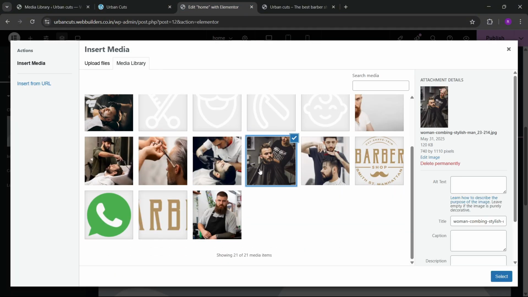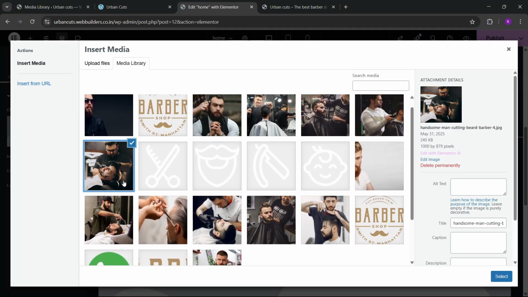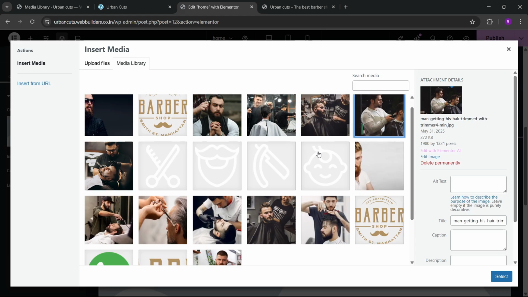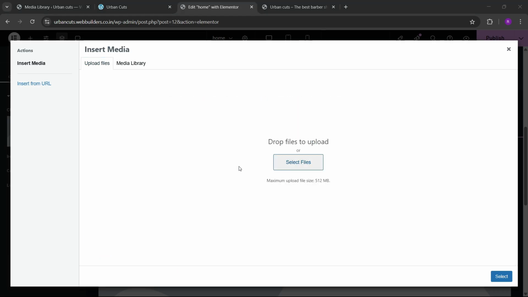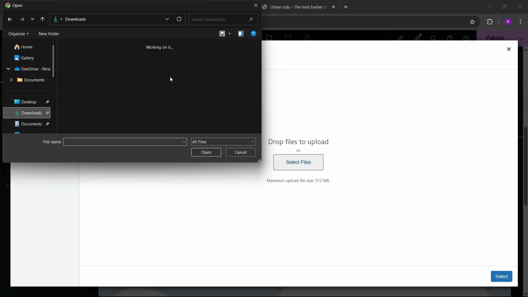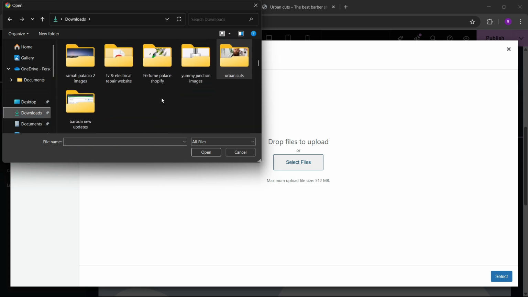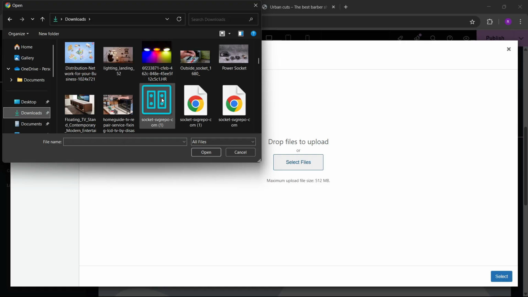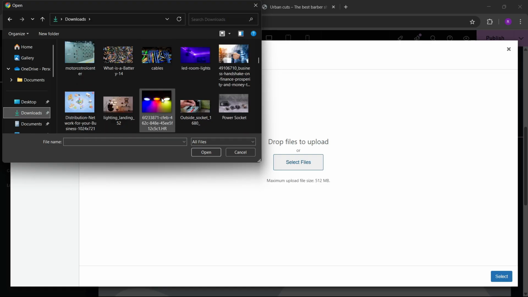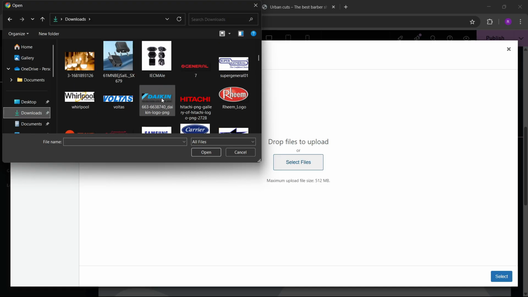Okay, so let's use some different image. I think I have to upload this image. You can also go to unsplash.com where you will find all of the images. Let me find this image and let's upload it here.